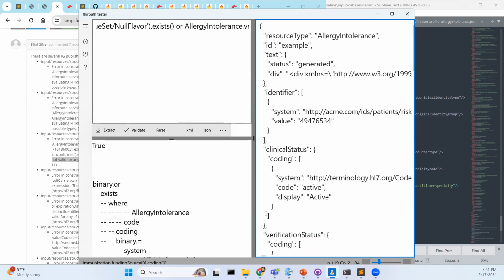Was there another invariant tester, was this the one that you were referring to, Elliot? No, this is not the one I was talking about. Brian Postlethwaite has one, and I can't remember what the URL for it is. Let me see if I can search.